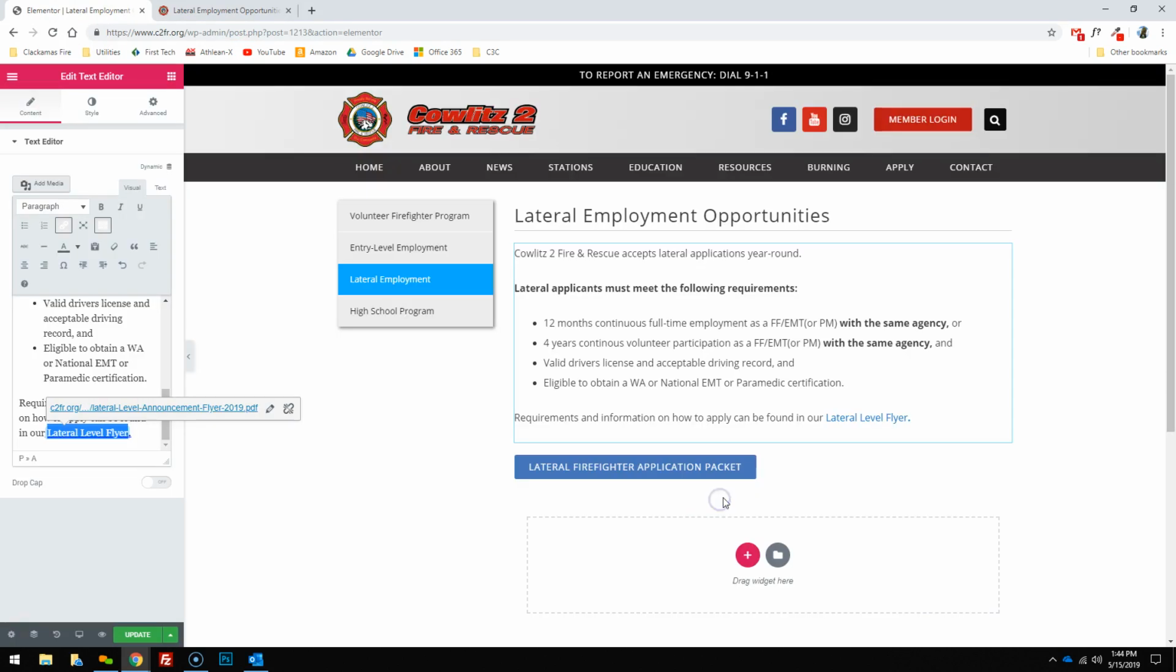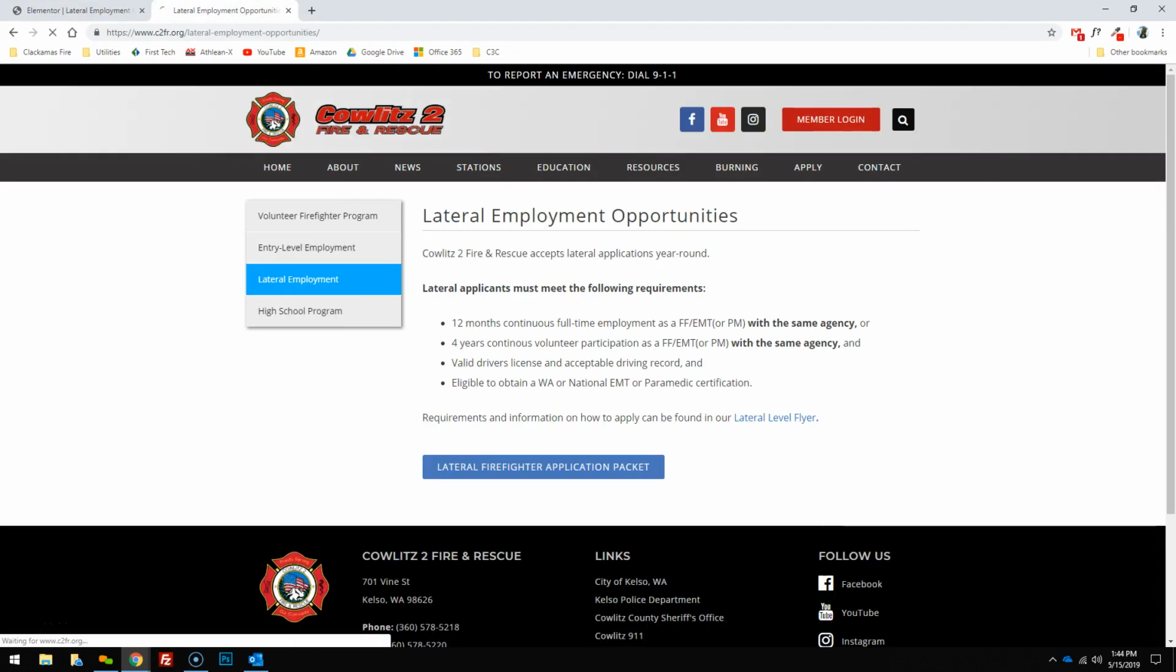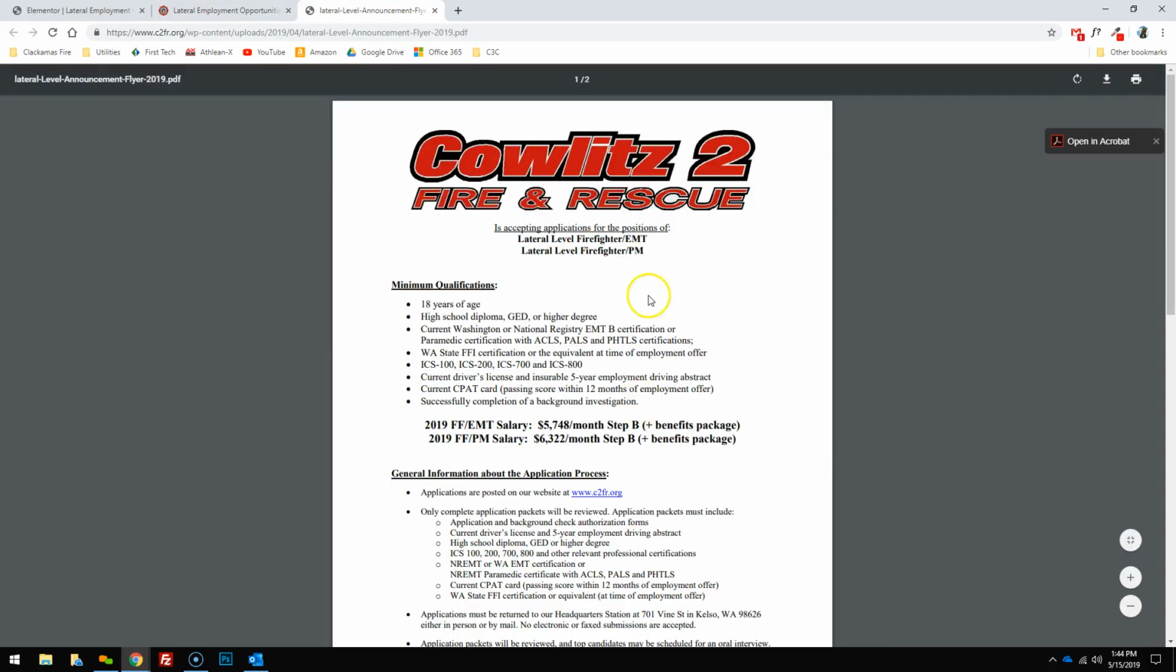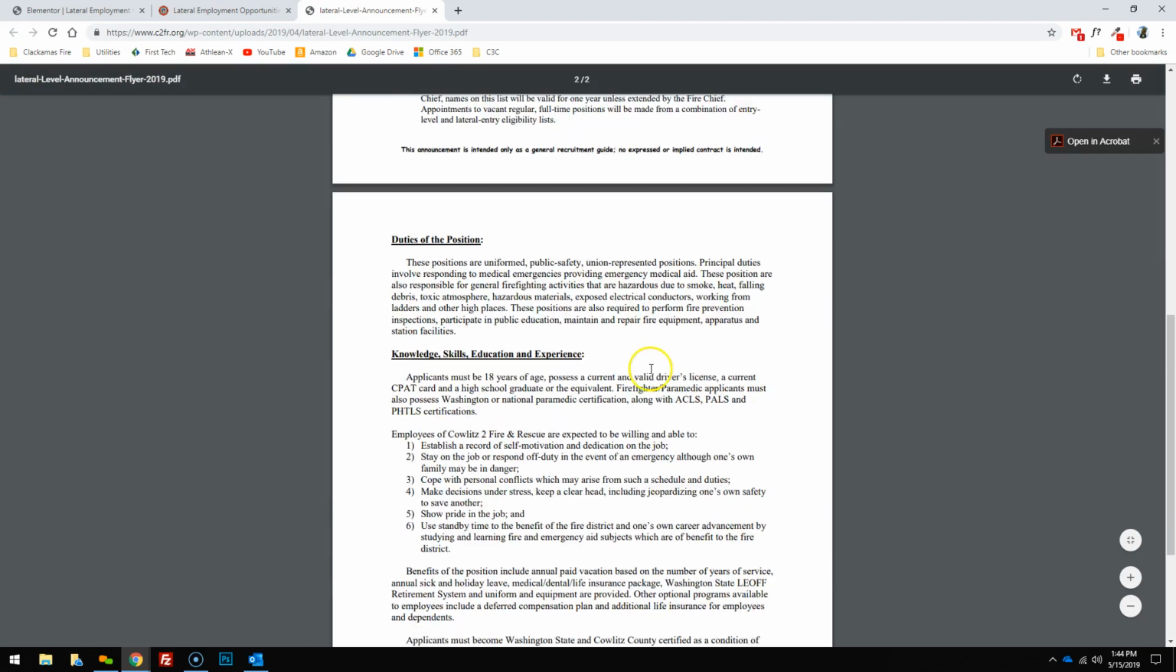So then I hit update, and that updates the link, and then I just need to come down here and click update for the page. And then once the green thing turns gray, I'm going to come over here and hit either refresh or F5 on the keyboard, and it will refresh the page. And now we can test our link, lateral lever flyer, and it opens up your lateral flyer.